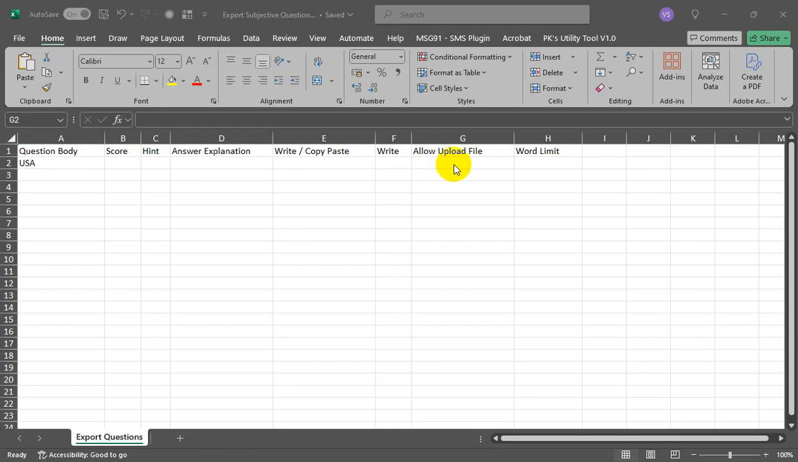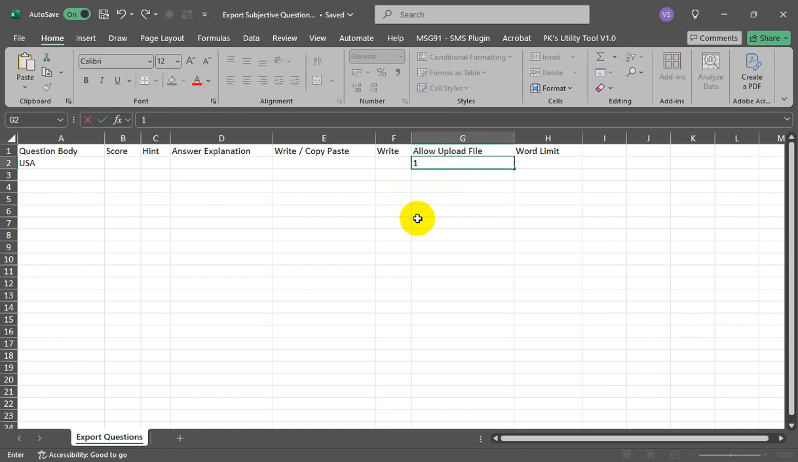So from there, what you can do, you can mention it as 1, right? Or if you want, the student can write on a piece of paper, scan it and upload a file. So that way the student can upload a file. Similarly, in-app writing option, you can mark it as 1. So now the word limit can be set from here itself.